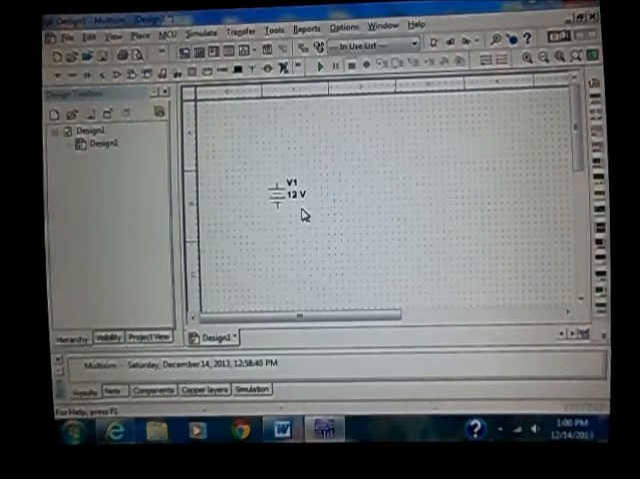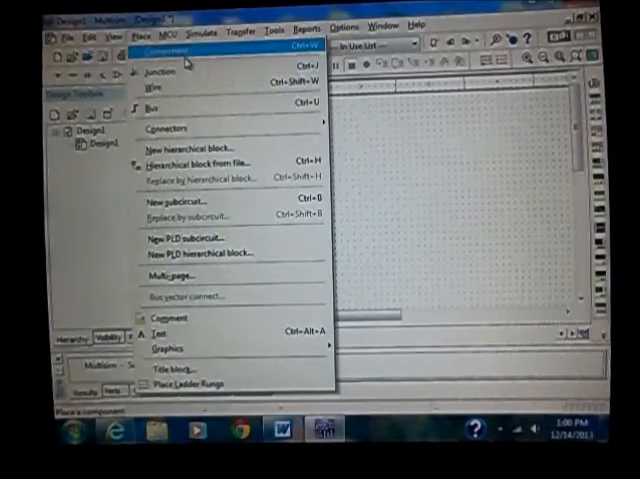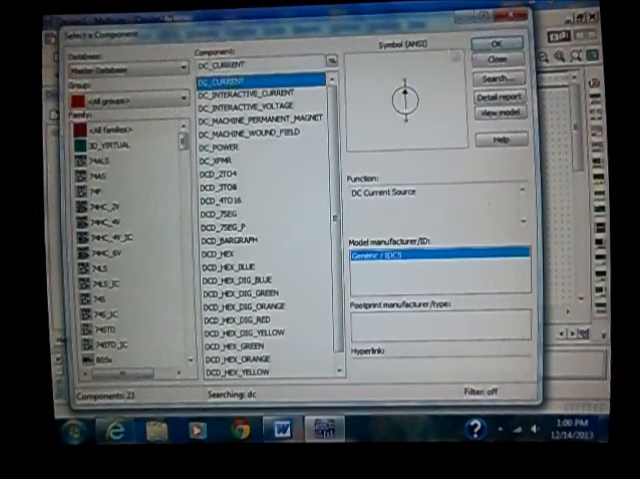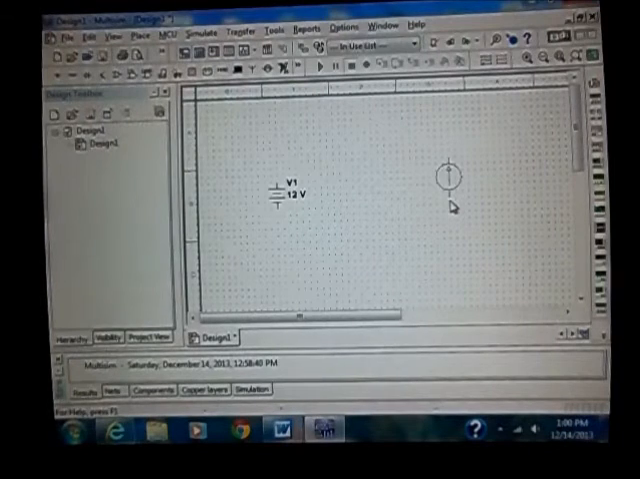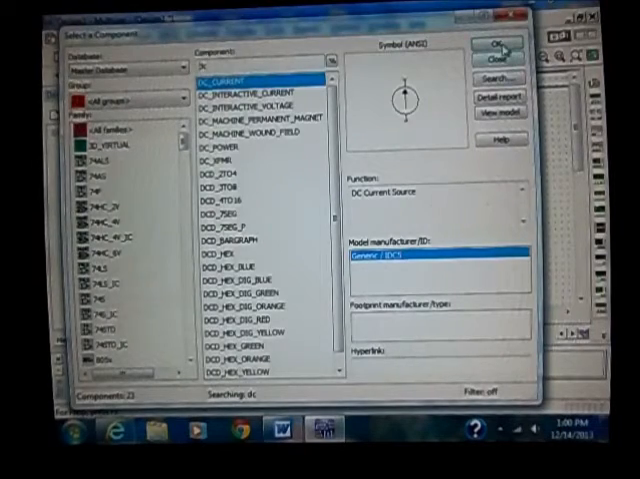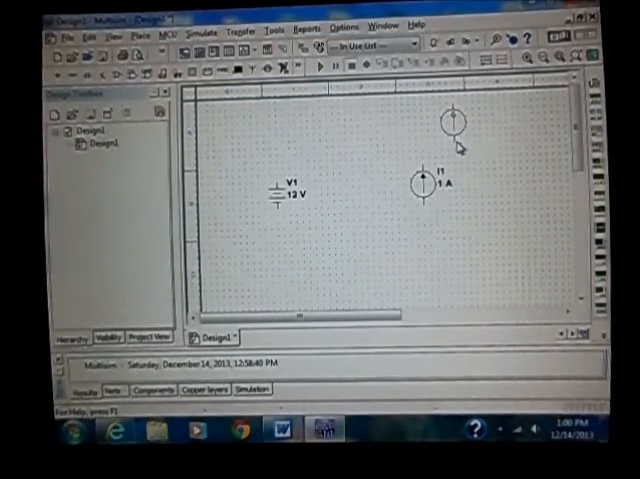So now let's say I want a current source. Let's do the same thing. Place, Component, DC, and now I'm going to click on DC current and say OK. Let's put our DC current source over here somewhere. OK. And then right-click to stop that mode.